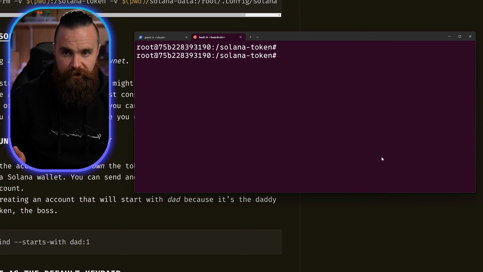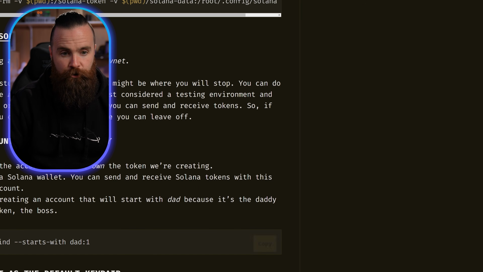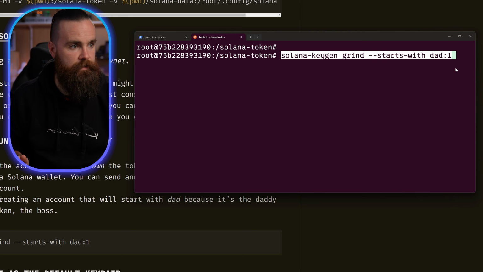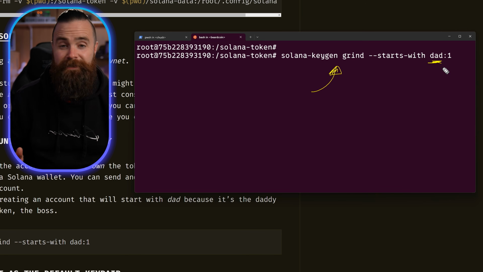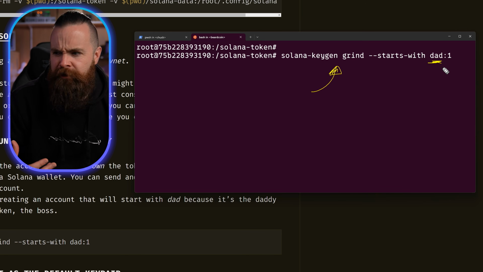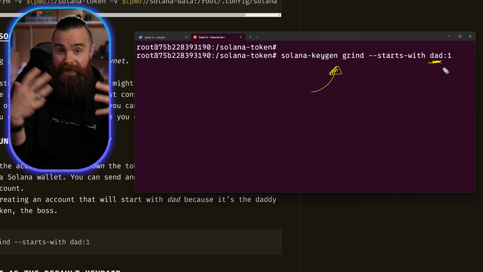Now this one's gonna be very special for a very specific purpose. I'm gonna grab this code down here, copy it here. Let's talk about it. This command's gonna generate a Solana wallet or a Solana key pair, an account. I know, lots of terms. And it's gonna start with the term dad, because this will be the dad of our token we're creating, the boss. He'll be the owner, and only he can do things with this token.